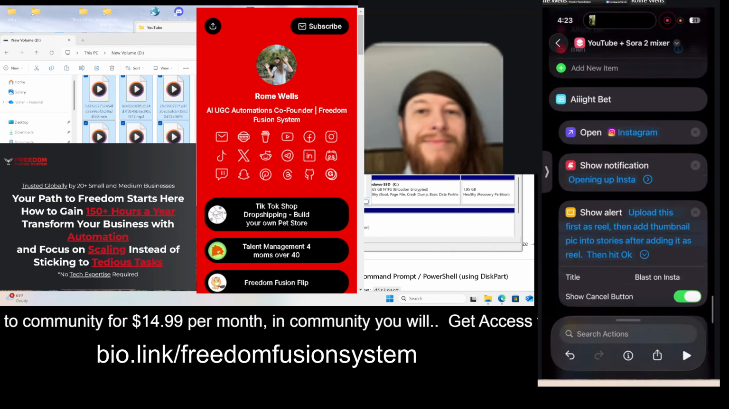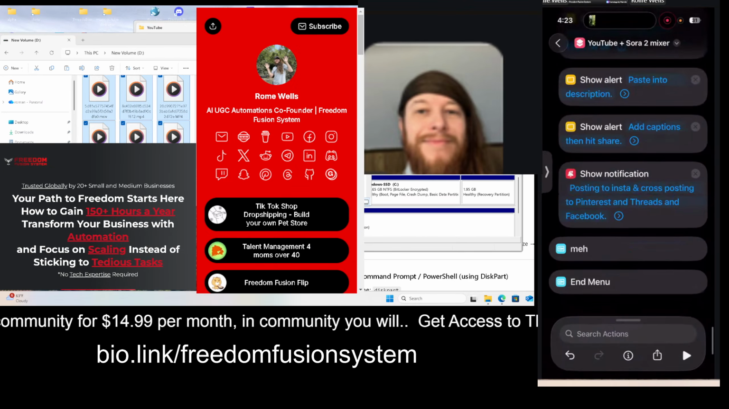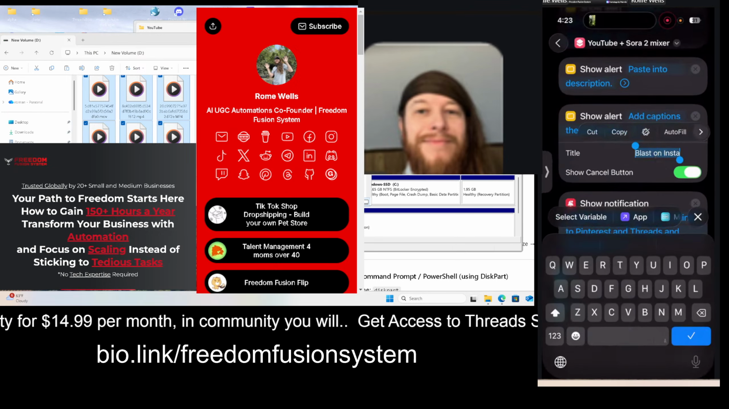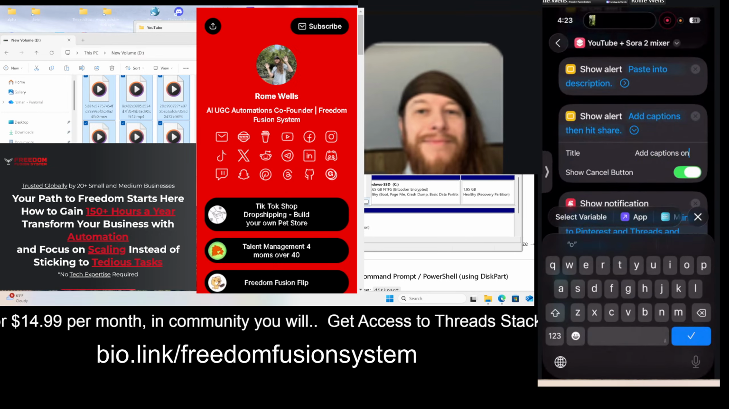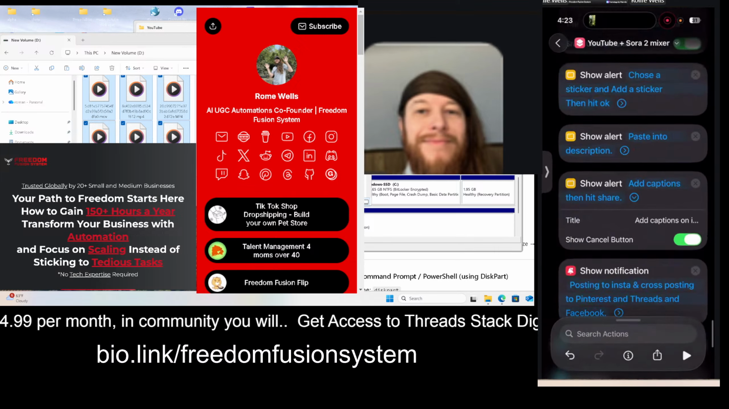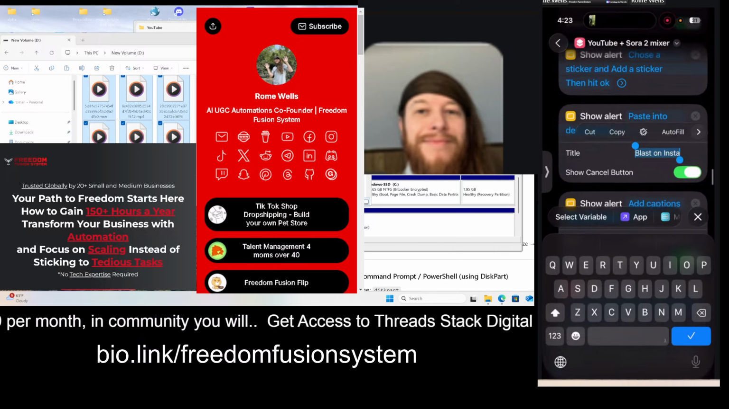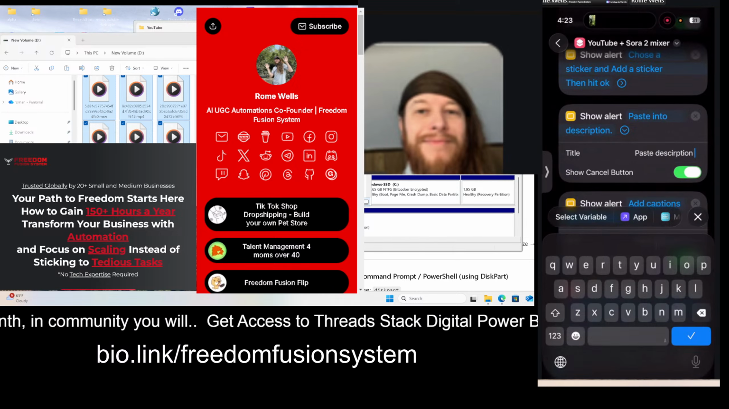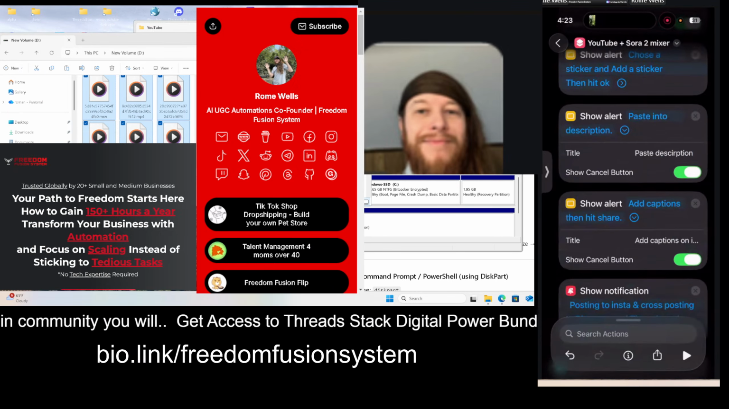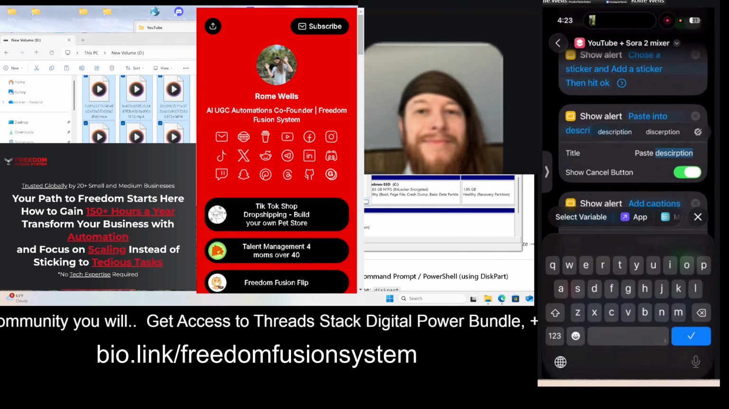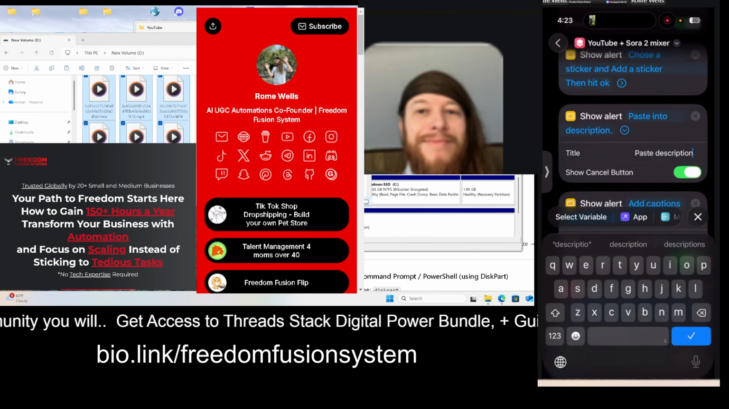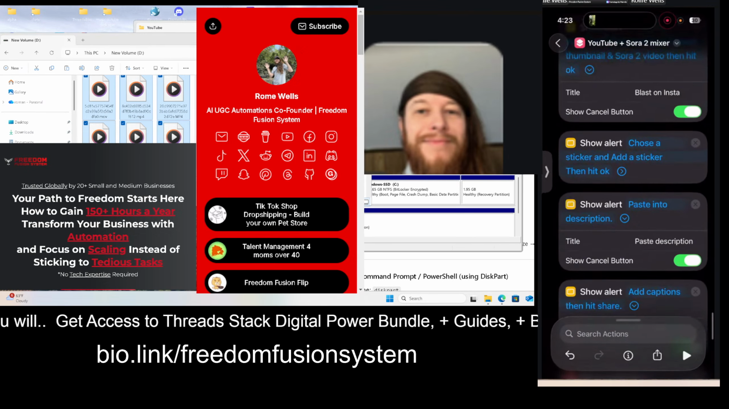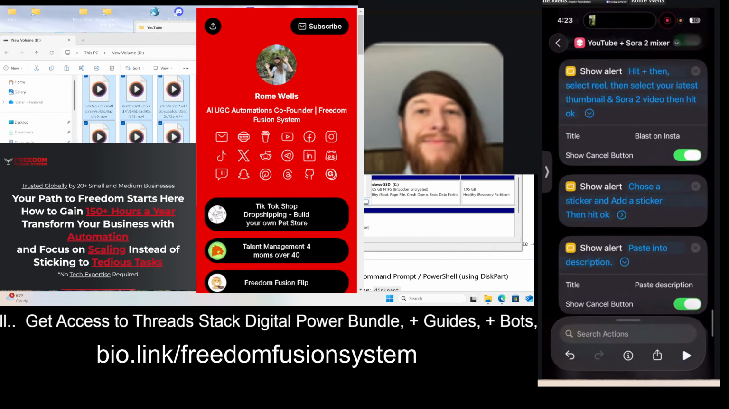So now we wanna post, add captions and stuff. Now what we wanna do is paste this description. Right now we're just giving titles, guys. And there's a sticker. Post onto Sora.